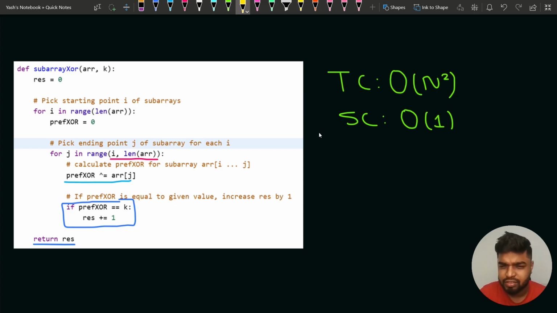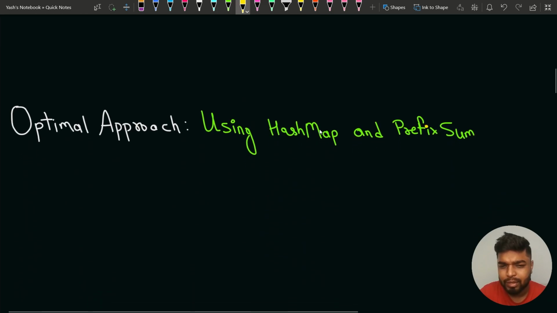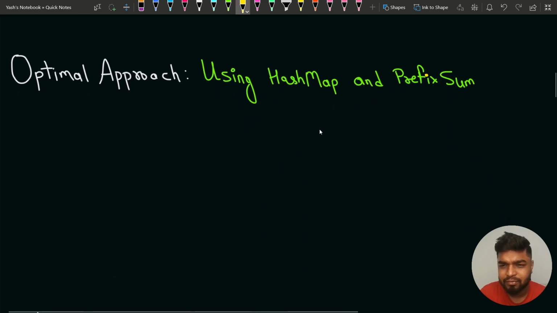Can we optimize this a bit more? Yes, we can do that. Basically what we can do is we can try to use hash map as well as the prefix sum, or you can say the prefix XOR concept, because we'll be taking XOR here, so you can say that the concept will be prefix XOR here. How does it help us? We have to understand this.